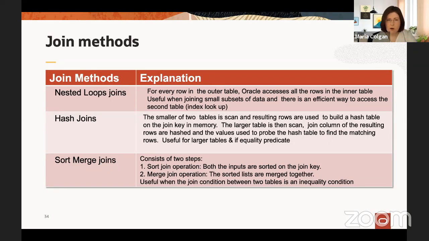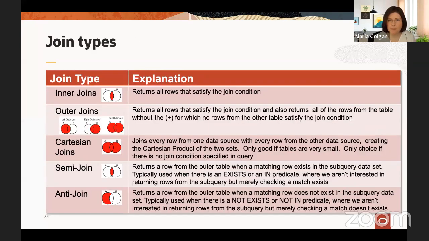So as I said, there are only 3 join methods, but there are multiple join types that can be used in your queries. So traditionally or typically, we use inner joins. So only return the rows that satisfy the join condition. So I only want the intersecting rows between my 2 tables. But there are other types of joins. You can use outer joins, and they might be left outer joins, right outer joins, or full outer joins.